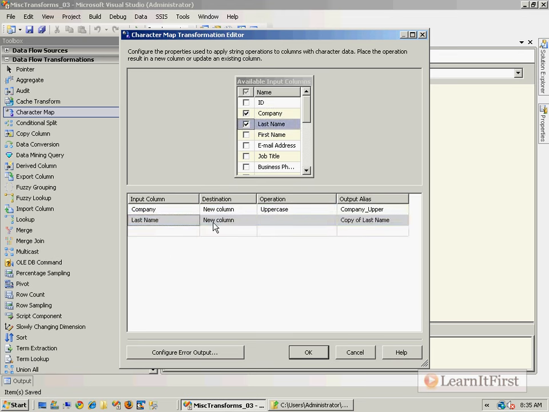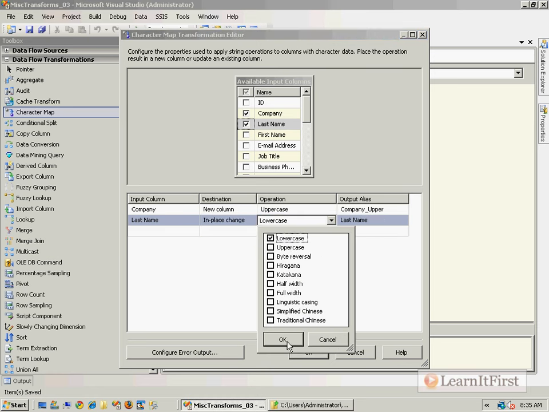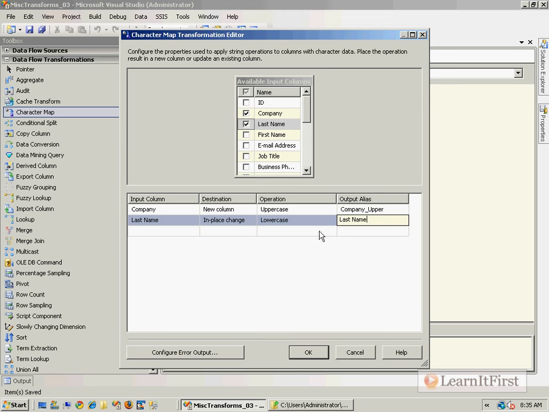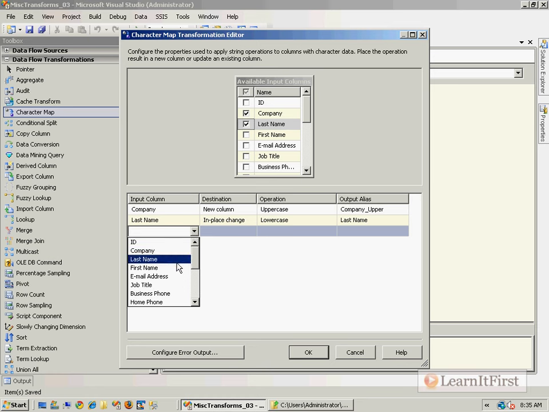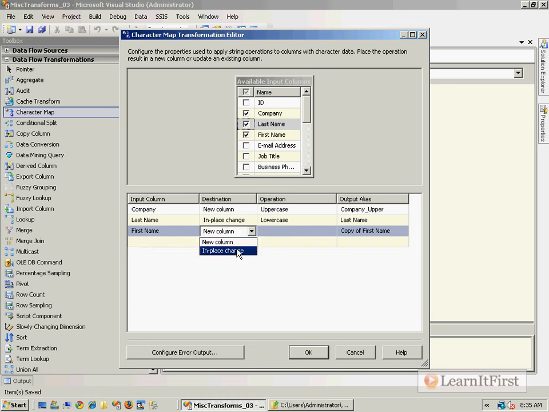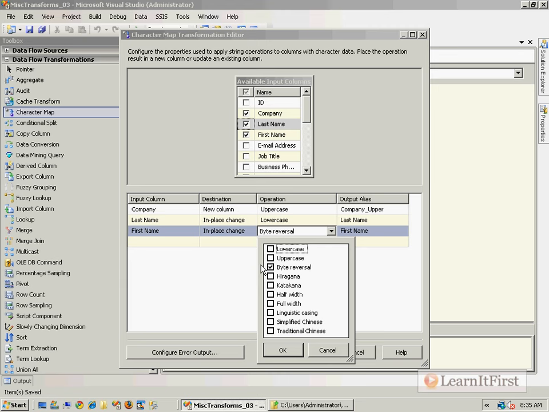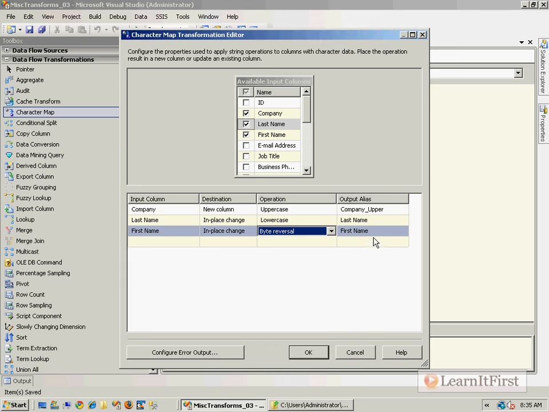And let's take the last name and do an in-place change to make it lowercase. So it's still called last name in the output. We could change it. Now let's do the first name, an in-place change, and I'll show you the byte reversal. We won't make it the same name. We're just going to call this first name byte reversal. And what I want you to remember about first name is that we chose an in-place change. We did not add a new column to the output.